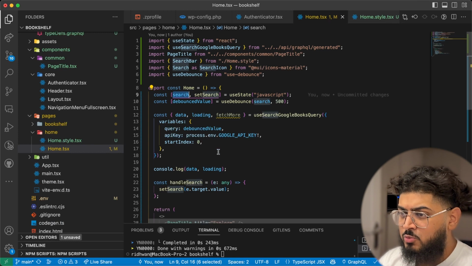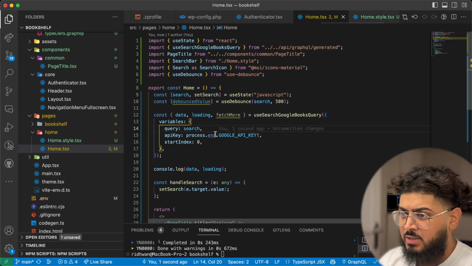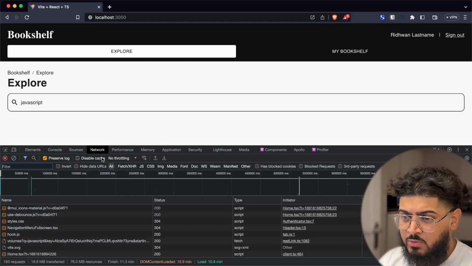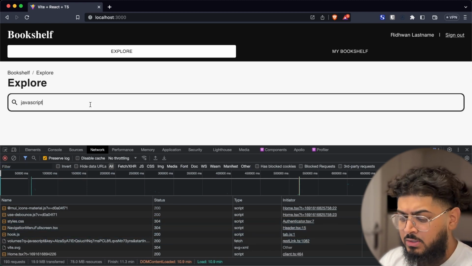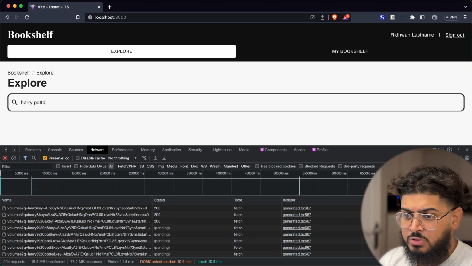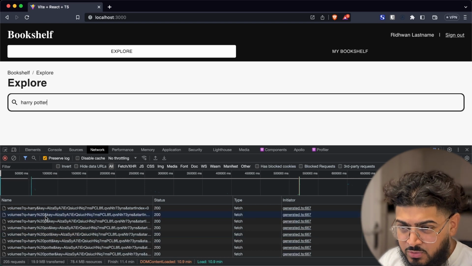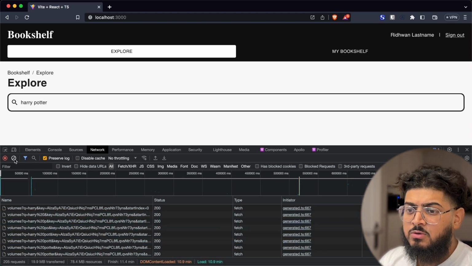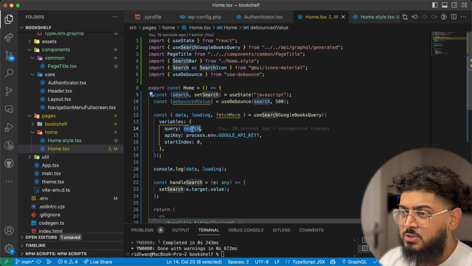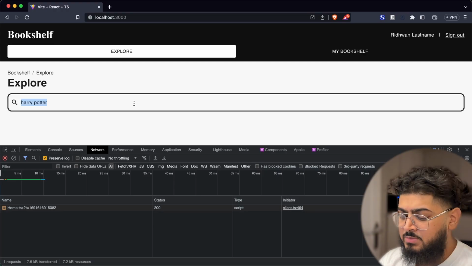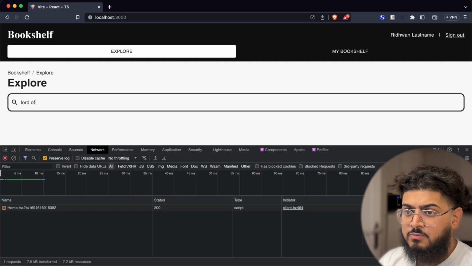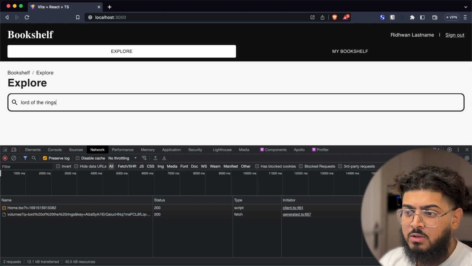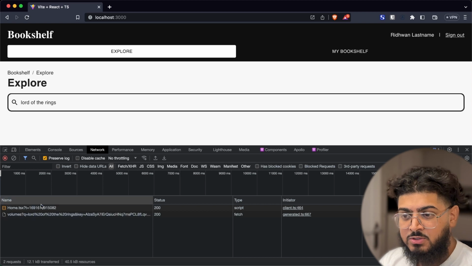So just to prove this point a bit further, I'm just going to set this back to search, and I'm going to change it to the network tab so we can watch what's going on in here. And I'm going to type in Harry Potter. And as you can see, for every single character I'm typing in, it has already made a request for each of those. So let's change that to using the debounce value now. And now when I type something in, it'll wait for me to finish typing and give me 500 milliseconds after I finish typing to make that request.